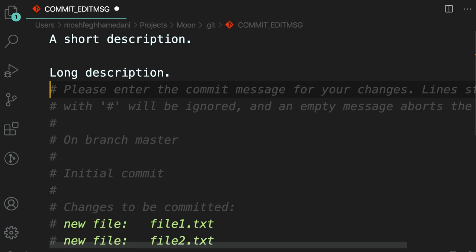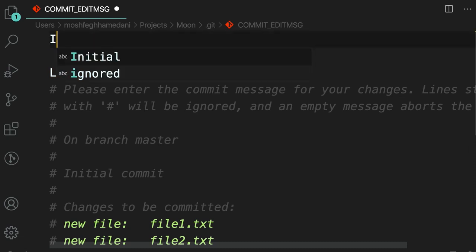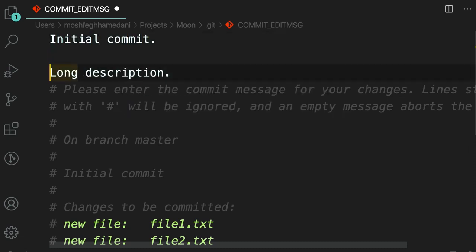Now, these lines that start with a pound sign are comments. They're going to get ignored. So we type whatever we want here. In this case, I'm going to say initial commit. And this is our first commit. Of course, this is repetitive. We don't want to have commit messages like this. But for this demo, I'm going to go with this message. So we save the changes. Then we close this window.